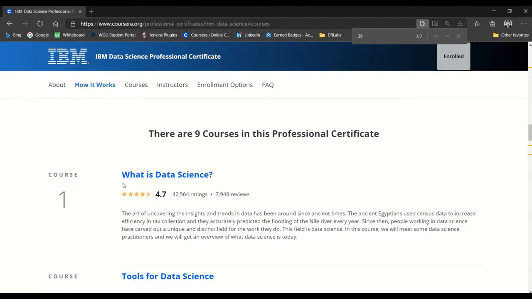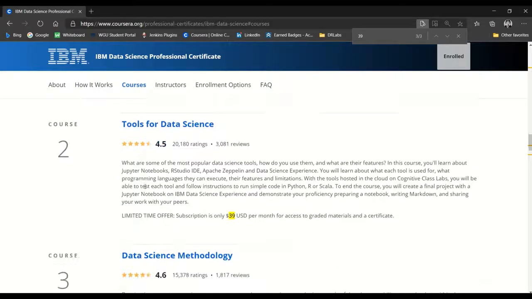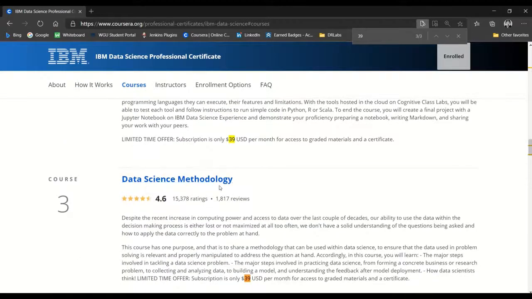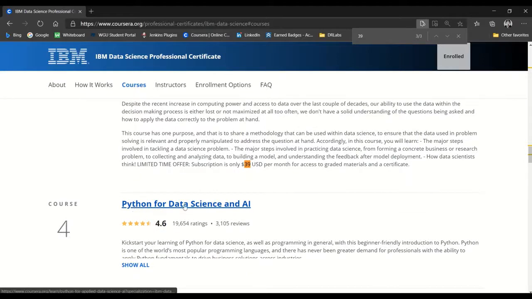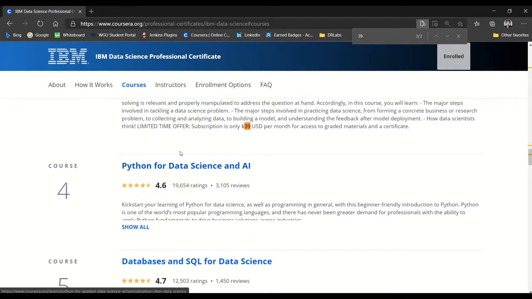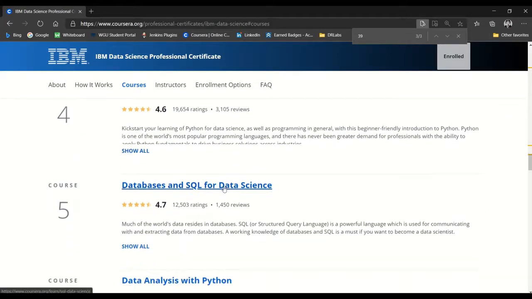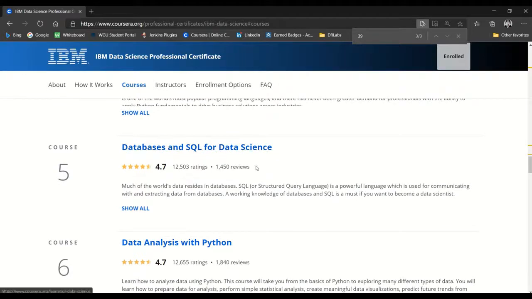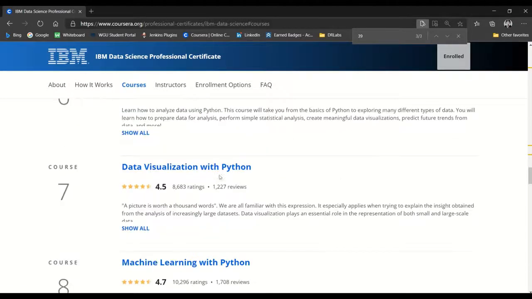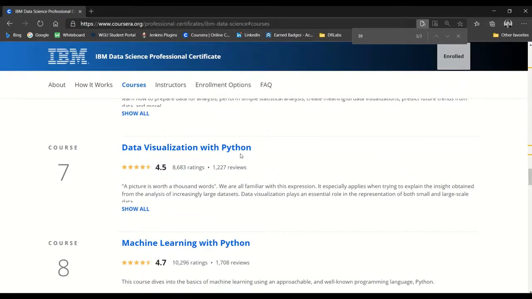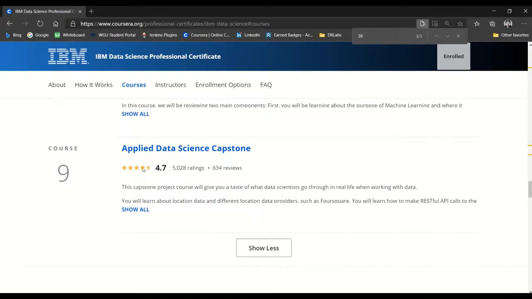But in a nutshell, the 9 courses are: what is data science, tools for data science, data science methodology, Python for data science and AI. Here's where you start getting some hands-on using the tools. Then database and SQL for data science, data analysis with Python, data visualization with Python, machine learning with Python, and then the big one, the applied data science capstone, where you put to use and exercise all of the skills that you've learned up to that point.